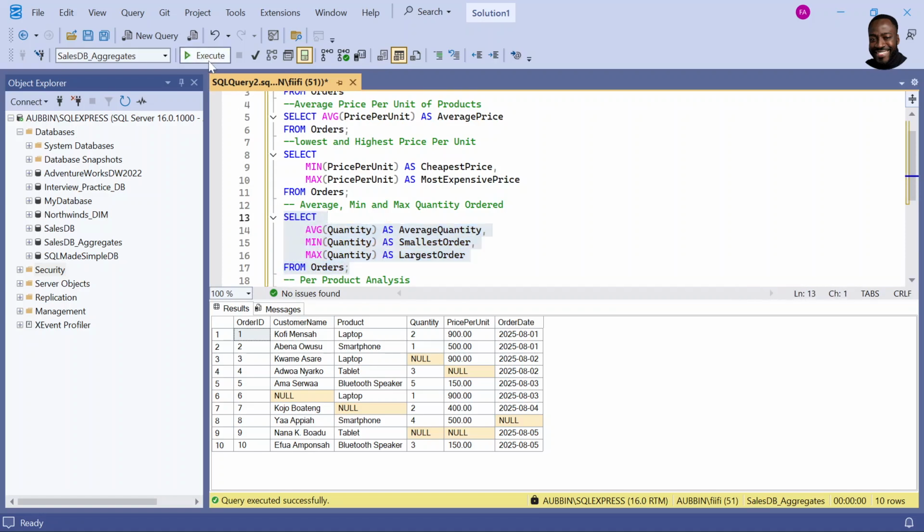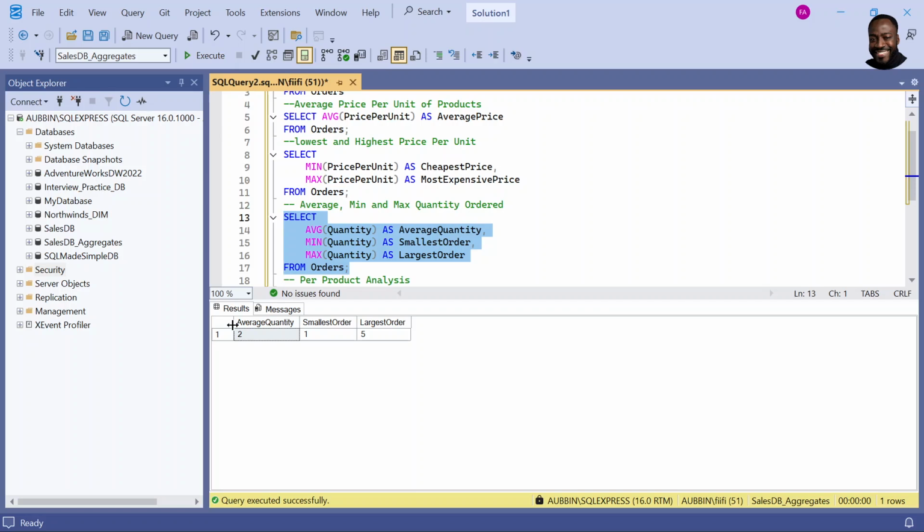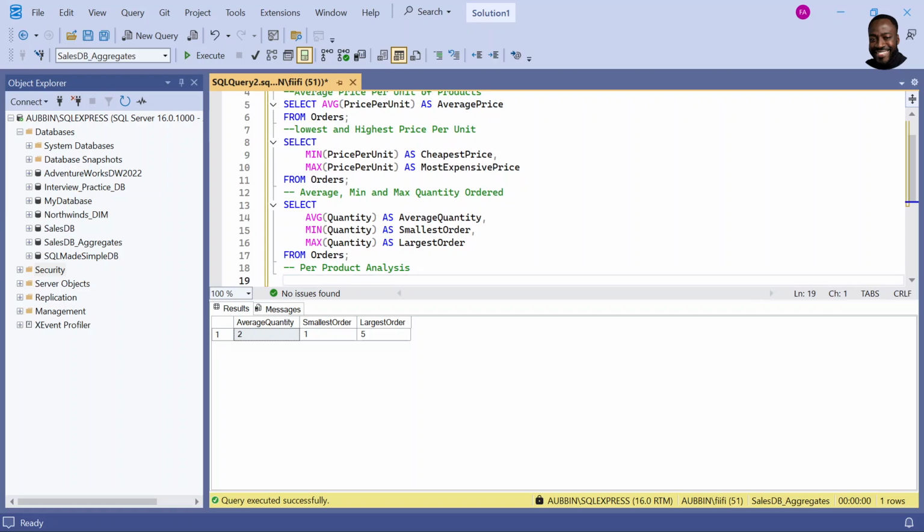So I'll select execute. Then you know the average quantity is 2, the smallest order is 1, the largest order is 5. So this is useful for stock planning, knowing typical and extreme order sizes. Okay, now let's take it a step further where we do product analysis. So this is where we introduce the group by statement.